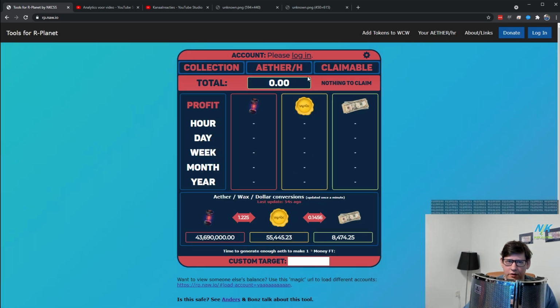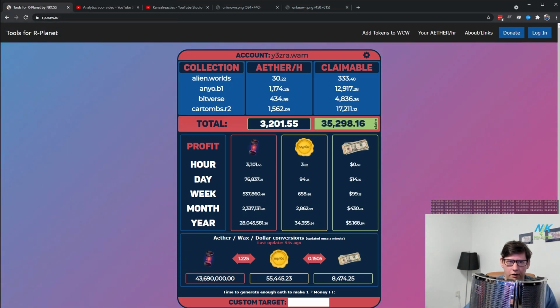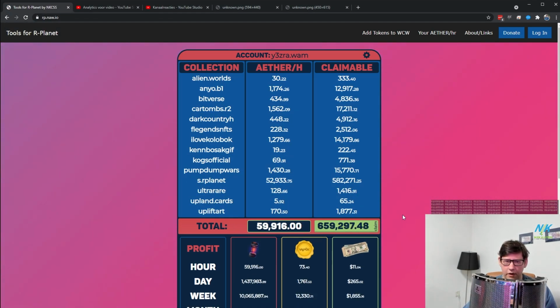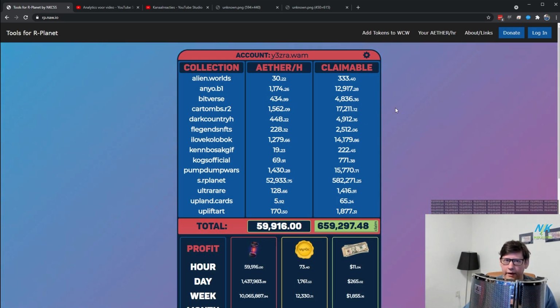Maybe I should log in first and actually show you how it works. So I log in with my Wax Cloud wallet. That's the only account that has any data. If you press login here, you see that it now also has an Anchor login that was highly requested, so that also works now. You can click to the side of the dialog to close it. So you'll see the account name on top. This was requested for the Discord print screens to show your ETH per hour.